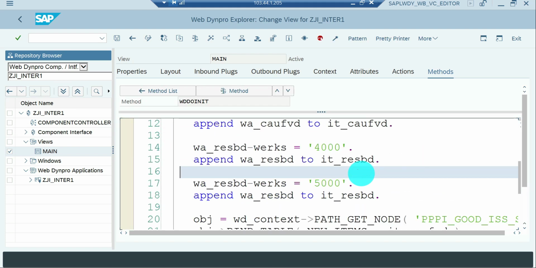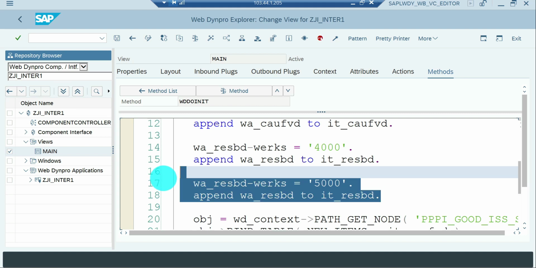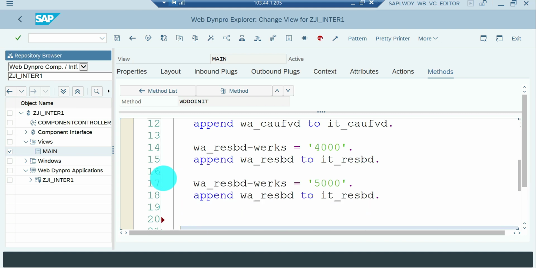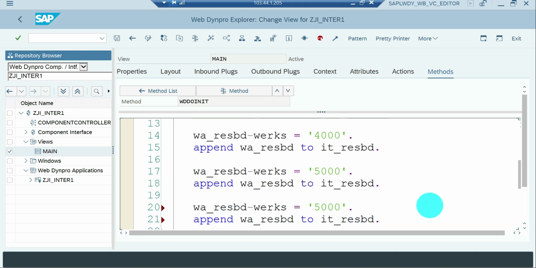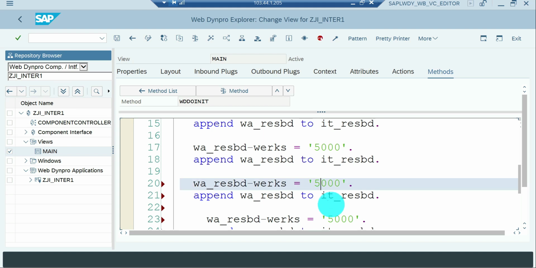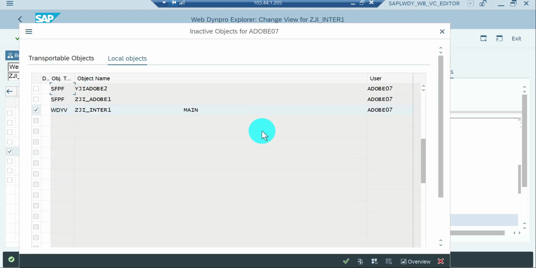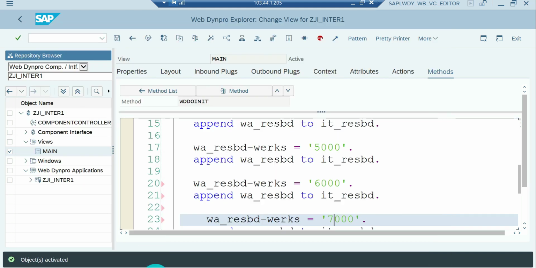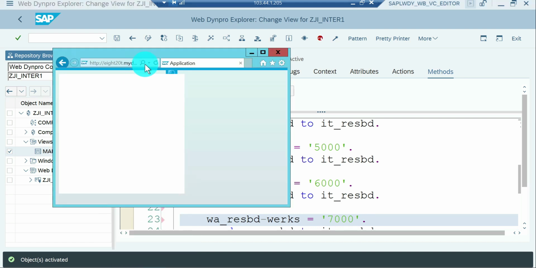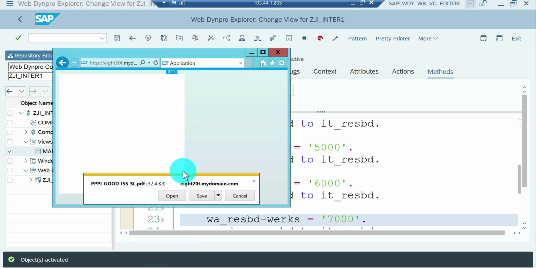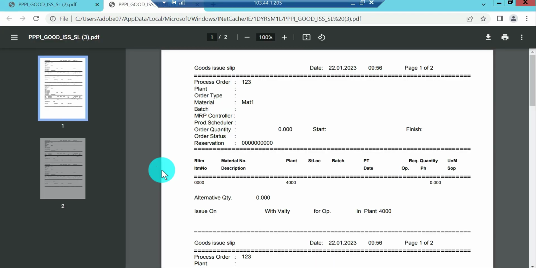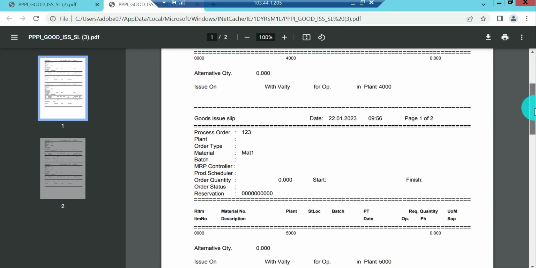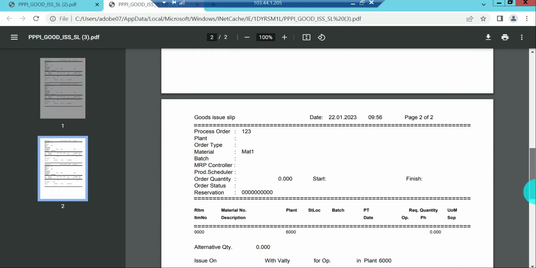So if we have more items, I'm going to increase maybe two more with different plant values. So this is going to be 6,000 and this is going to be 7,000. Activate. And refresh. Open. So now you get two pages. So this is for 4,000 and 5,000, and the other one is for 6,000 and 7,000.